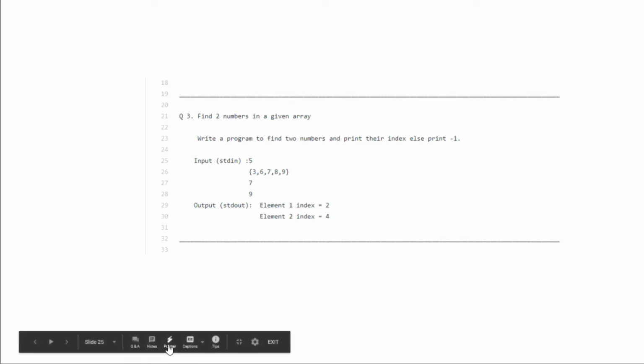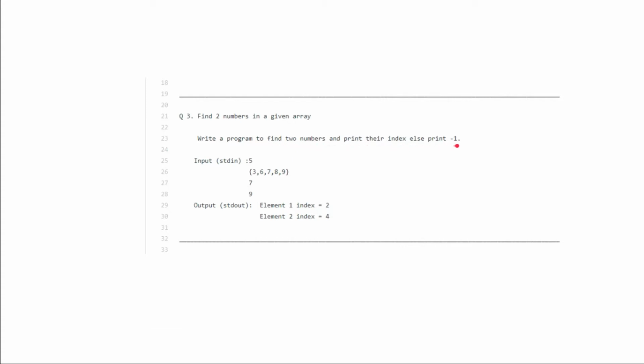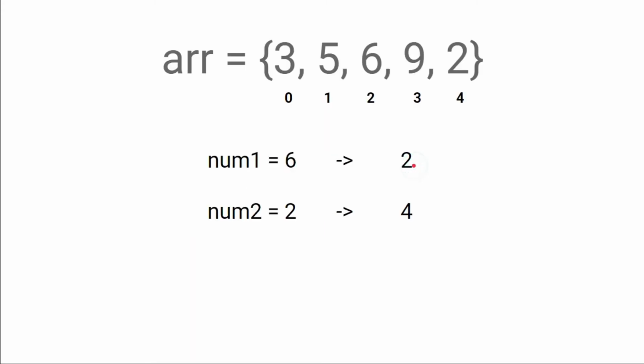Our today's task is to write a program that finds two numbers and prints their indices. If we don't find a number, then print -1. Here we have been given an array and two numbers, and we have to find and print the index of those two numbers.